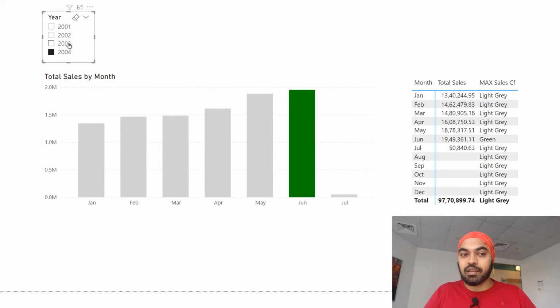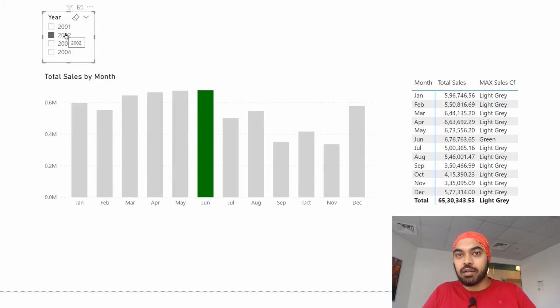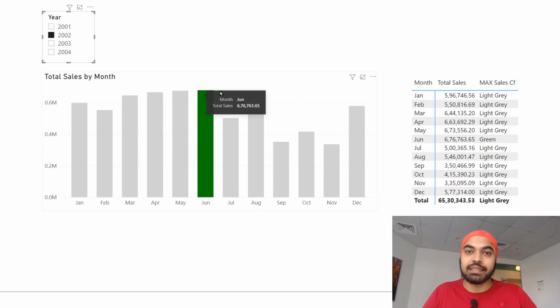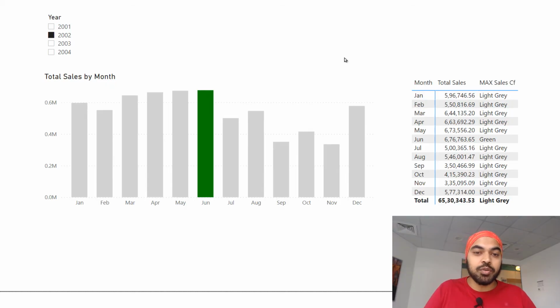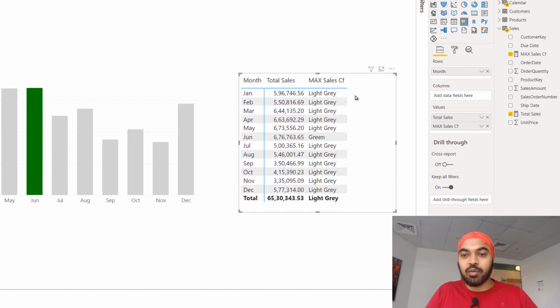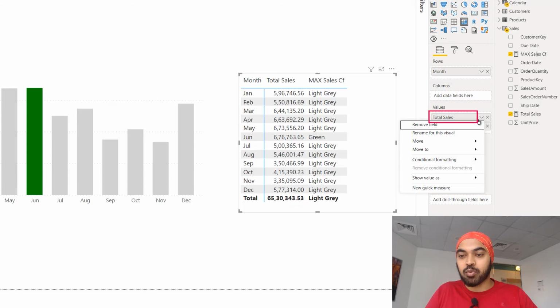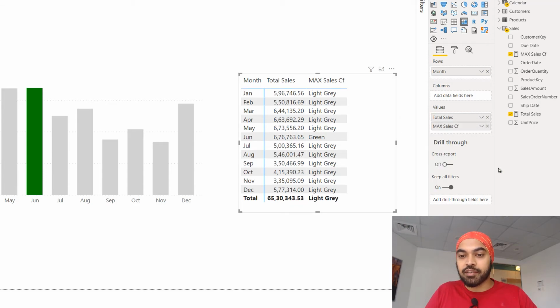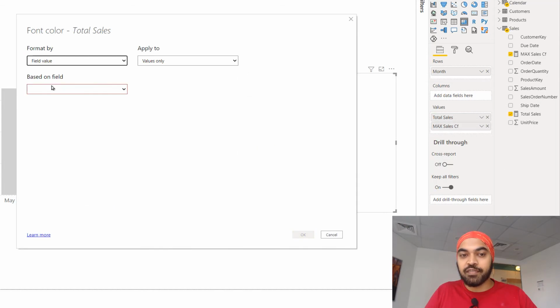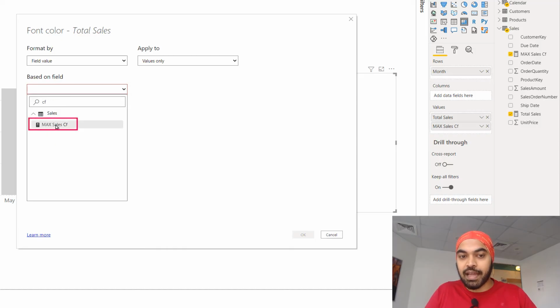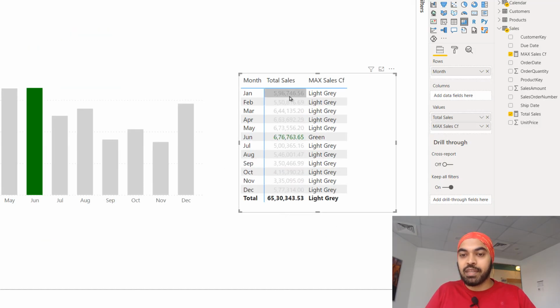If I click on any other year, it accepts that particular rule that I have written, finds out the maximum sale, matches that with the particular month, and highlights that. Now this is not really limited to this particular chart. You can also take this to any particular table or a matrix or any other thing. So if I go here and take a look at my table, I'd like to highlight my total sales, conditional formatting, let's say the font color, and I apply the field value on the conditional formatting once again that I have written, say okay, and you can now see that everything else is light gray, not really visible, but yeah, light gray, and the maximum sales value is green.